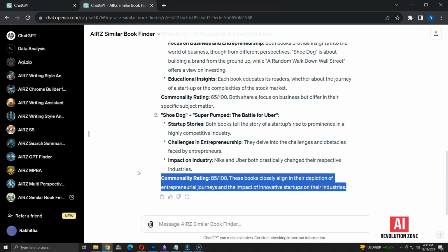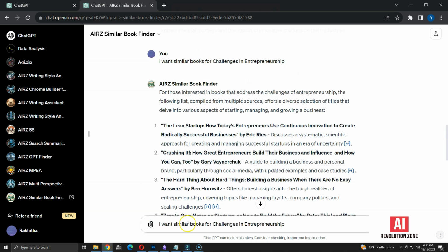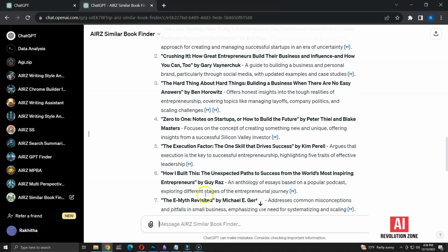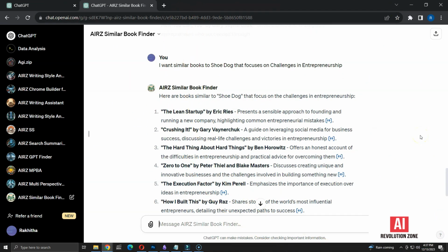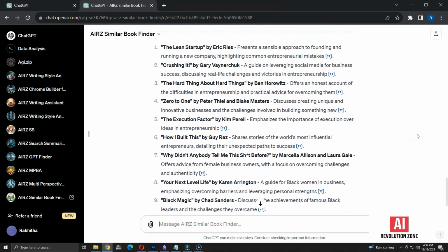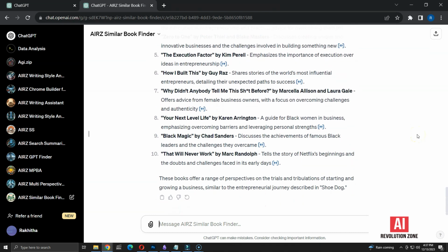Now, let me show you how to make it even more flexible. Challenges in entrepreneurship is one of the characteristics of Shoe Dog book. So now, I am asking to find similar books, only based on this characteristic. Here's a compiled list of books similar to Shoe Dog, each highlighting the various challenges encountered in entrepreneurship. So, we can search for similar books based on single or multiple characteristics, which is very hard with traditional methods.